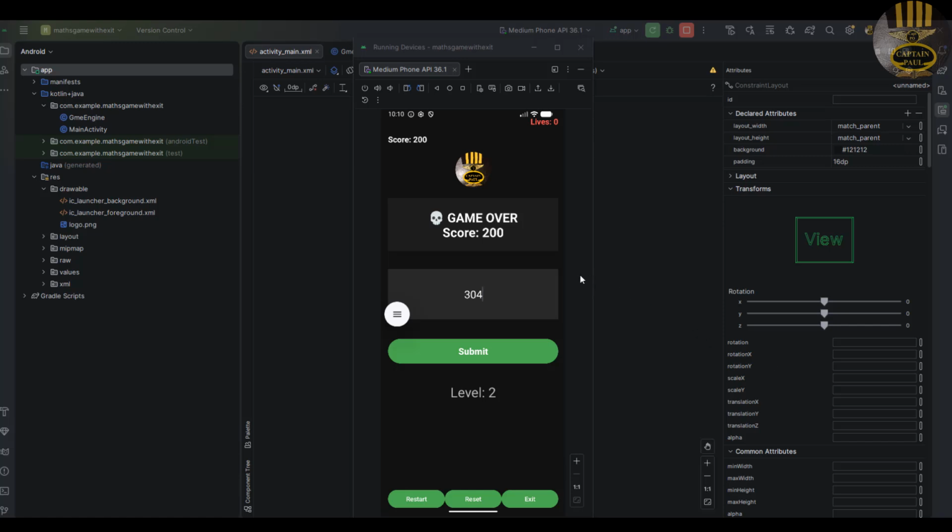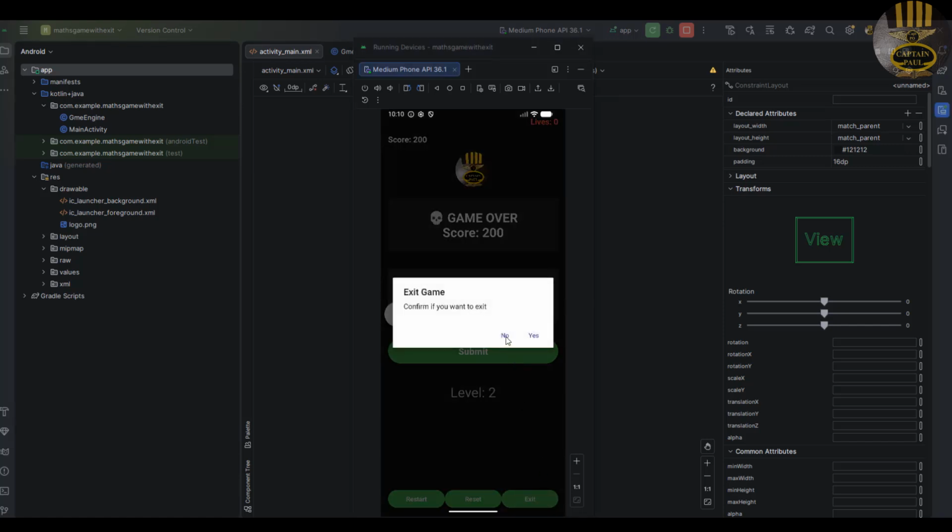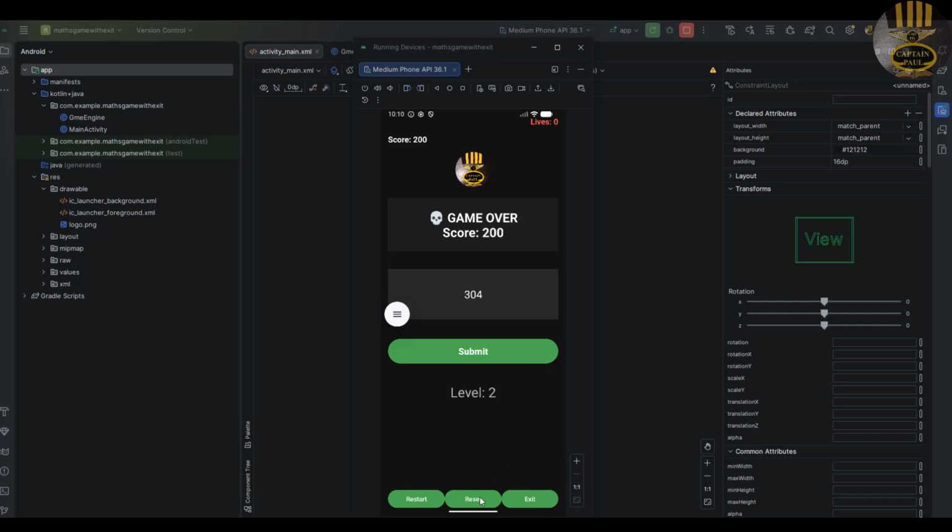Let me show you guys how this works. Right now I have 0 life, overall score is 200, and we have our submission button there. I'm on level 2, and what I'm going to do now is exit. No, I don't want to exit. Let's reset. Game has been reset. Okay, start a new game then.